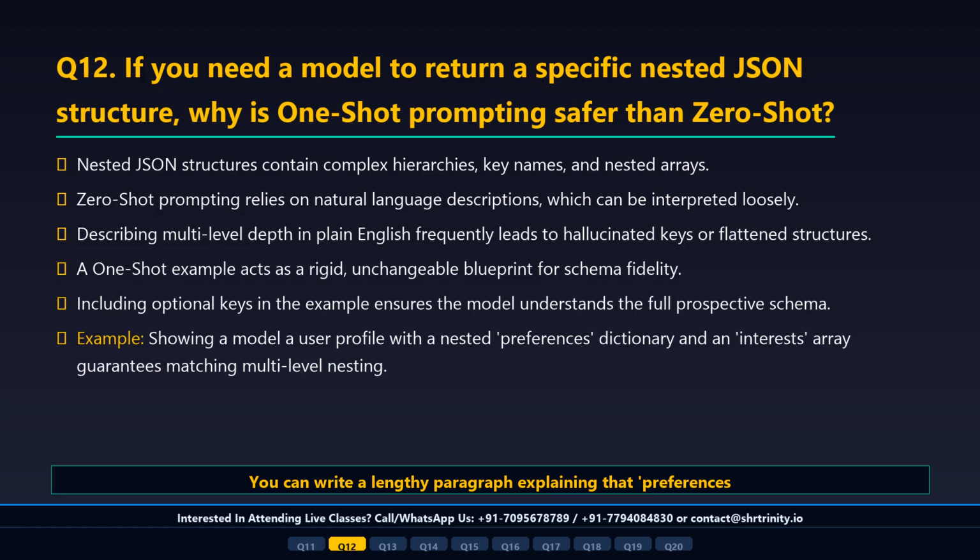One-shot prompting is significantly safer because a concrete code snippet acts as an absolute structural blueprint. The attention mechanisms in the transformer architecture visually map out the exact key names, structural depth, and list formats from the example directly into the generated output.